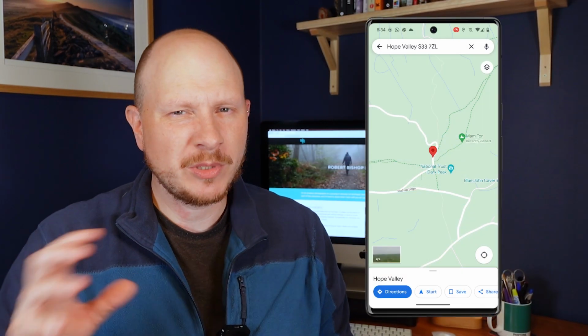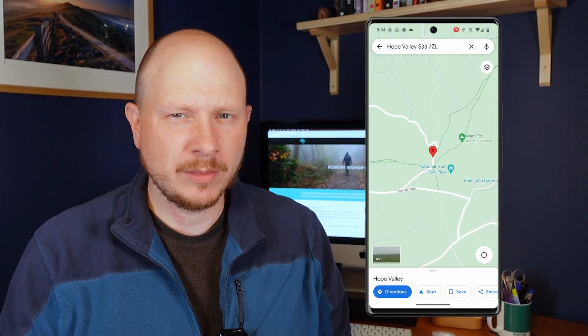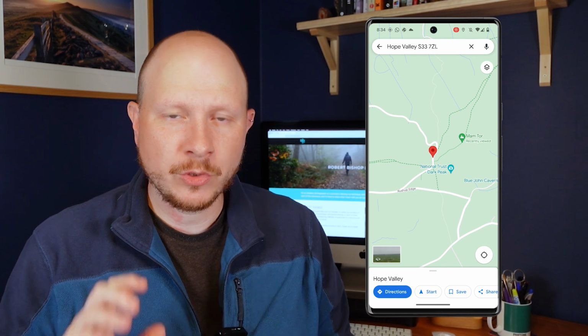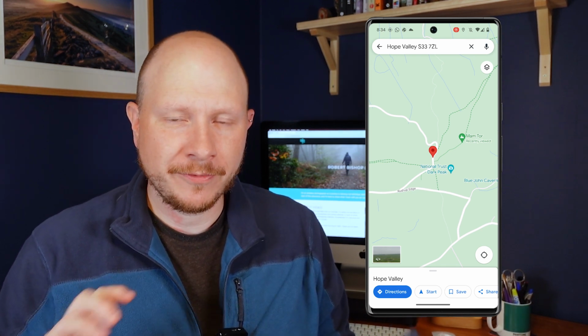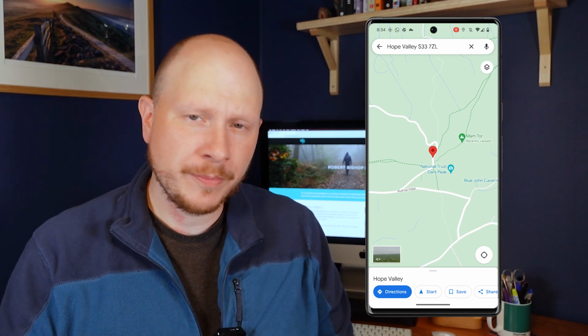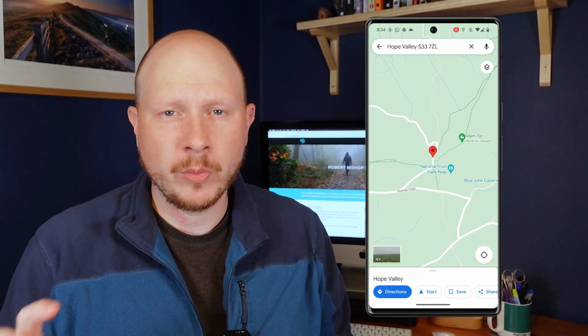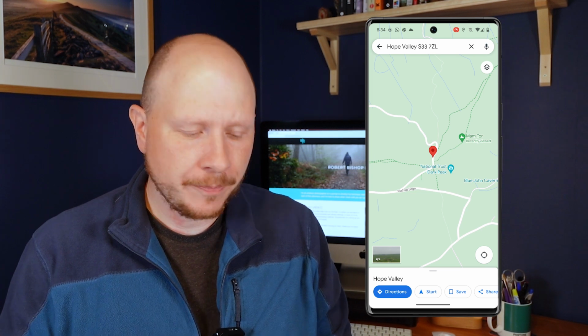Okay, so I'm rolling two apps into one for this next one because they're very similar and they're made by the same company. It's Google Maps and Google Earth. So we've probably all used these apps before. They're free, everyone knows about them, but are you using it in all of the ways that you could be using it as a photographer?